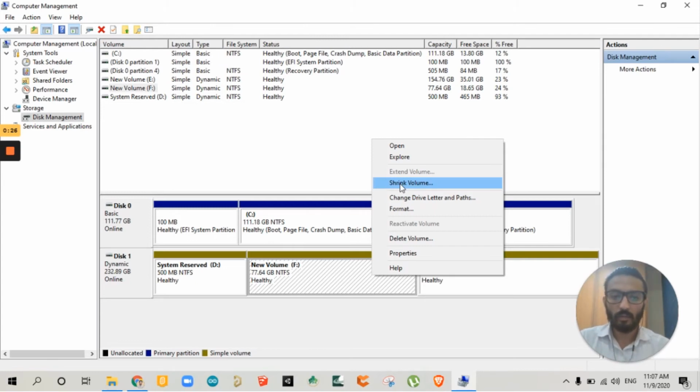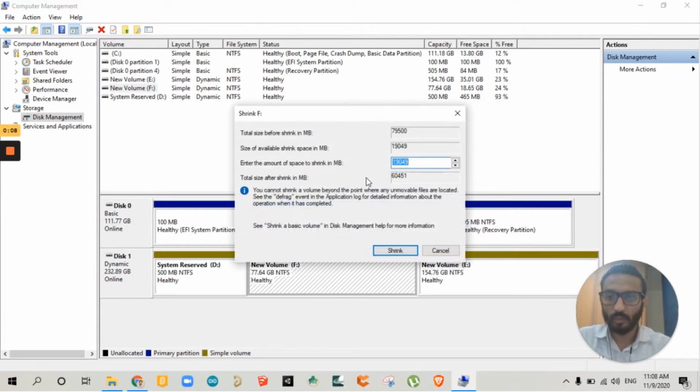If you want to add some memory into it, that will be Extend Volume, but since there is no volume available, we cannot extend it right now. We will extend it later on, but right now we will be shrinking the volume. So let's press the Shrink Volume button, and now it will prepare it for shrinking.